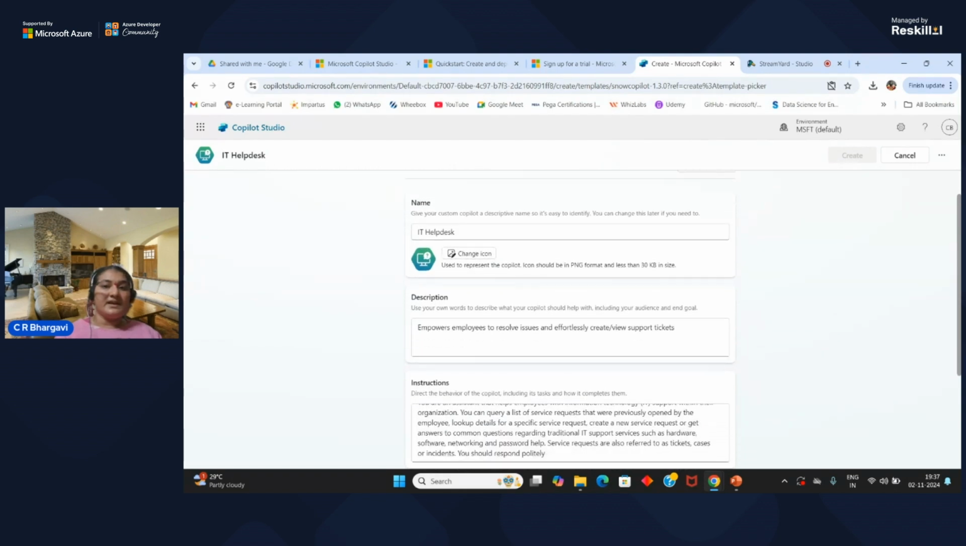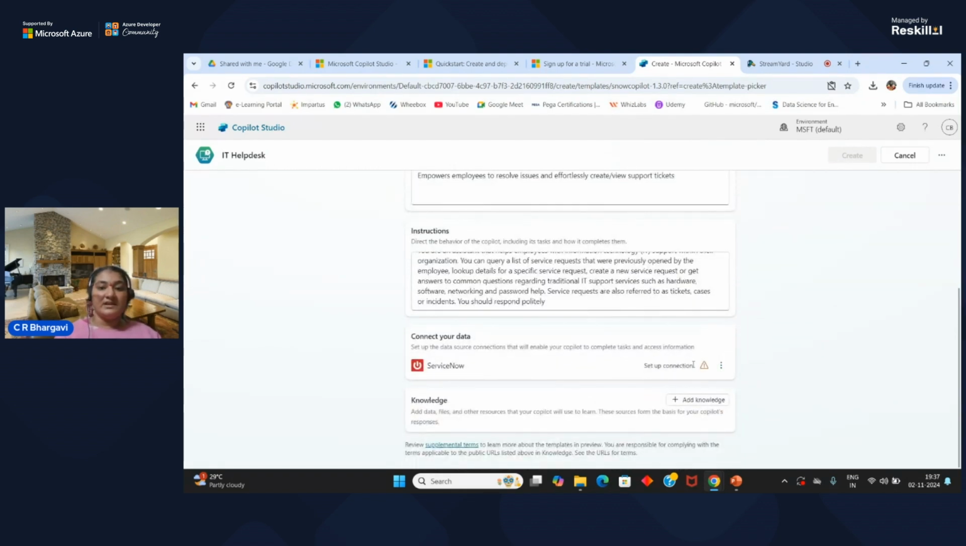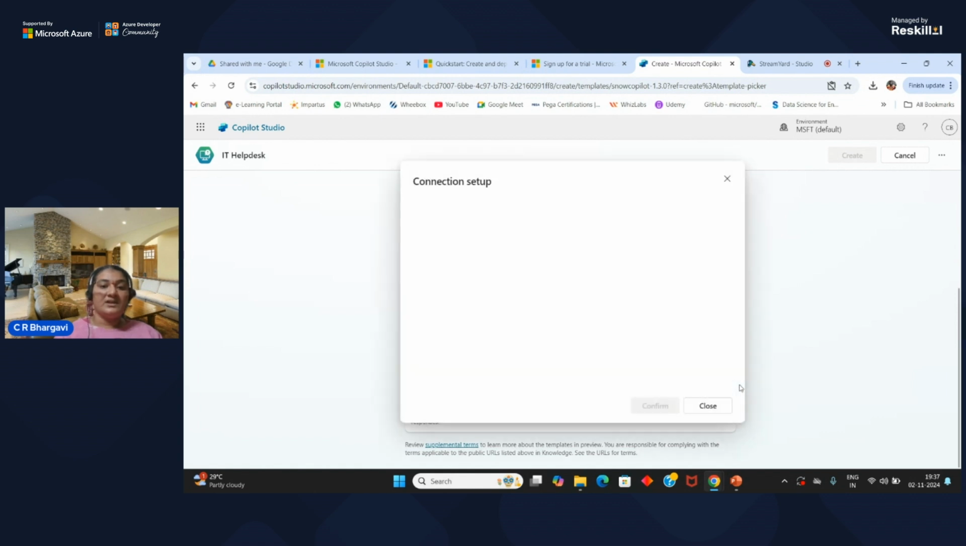It won't be allowing me to create because it is asking me to set up the configuration. I'm just removing it, such that it would try to create the Copilot for me.